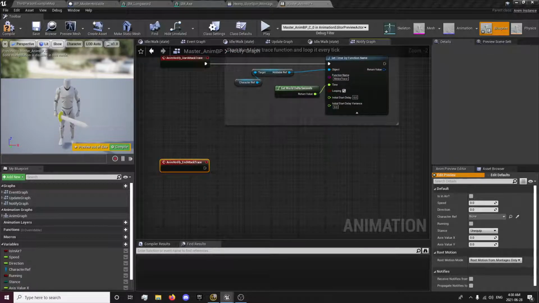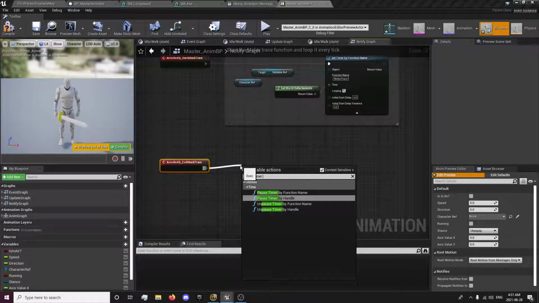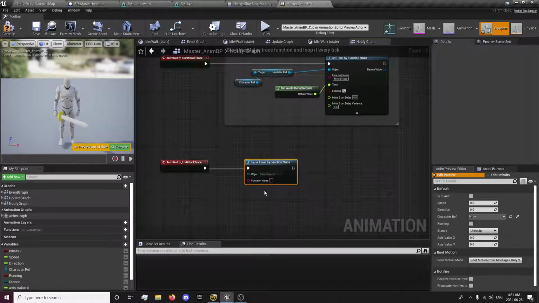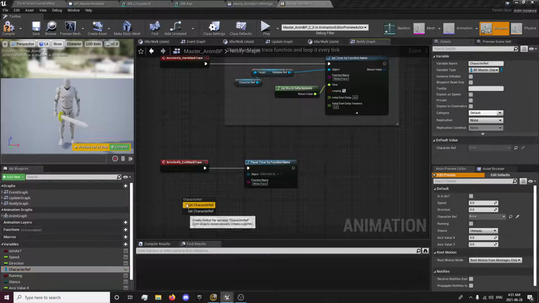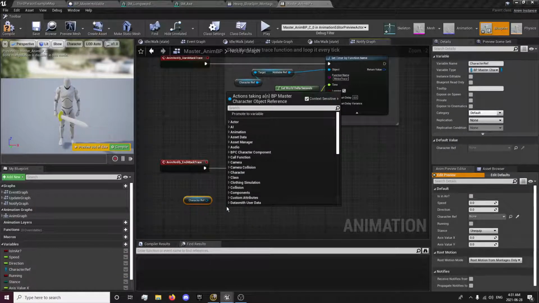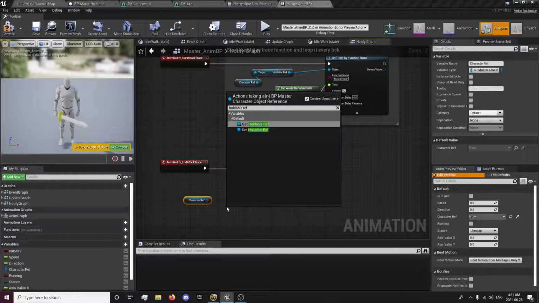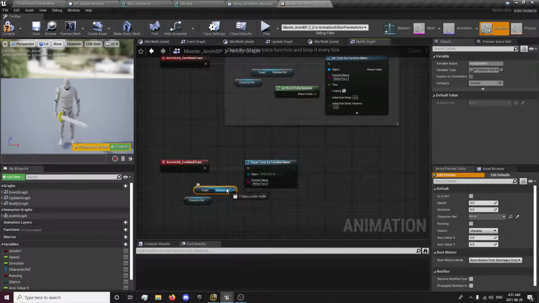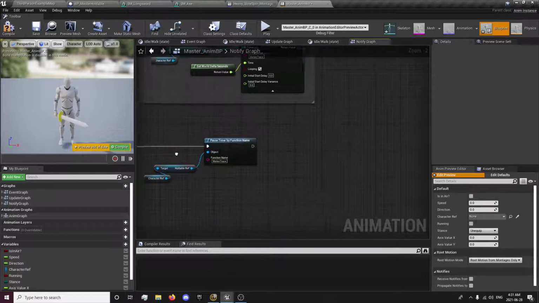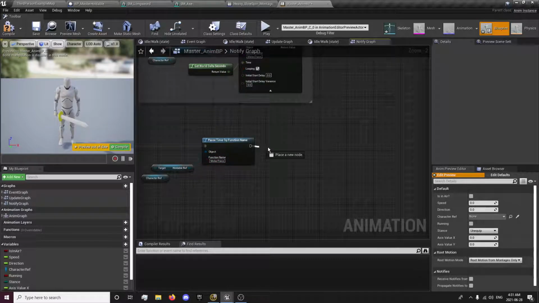And this one right here will pause timer by function name. Function name is melee trace. And the object is the holdable reference, which is your holdable item that's being held. So it gets the function from there and pauses it.